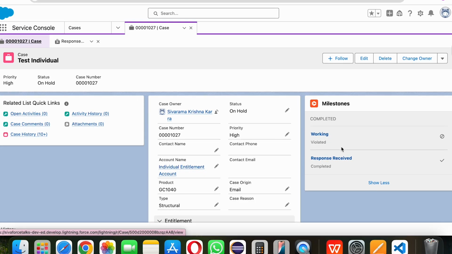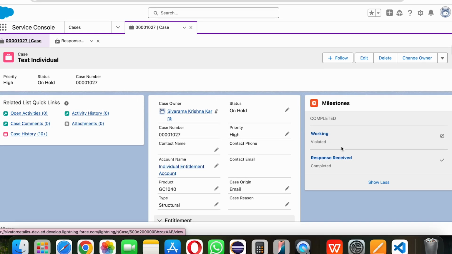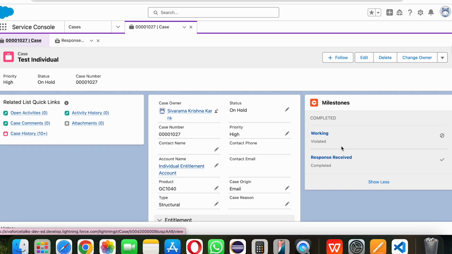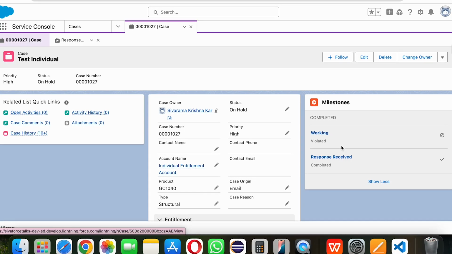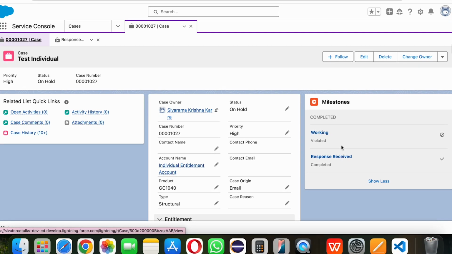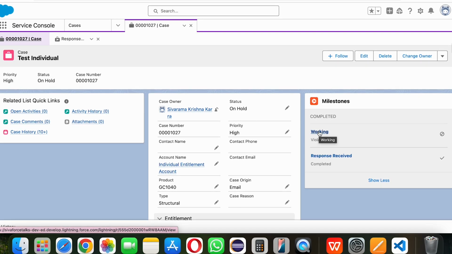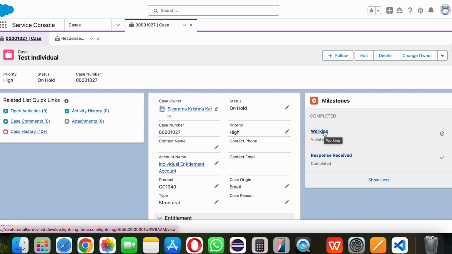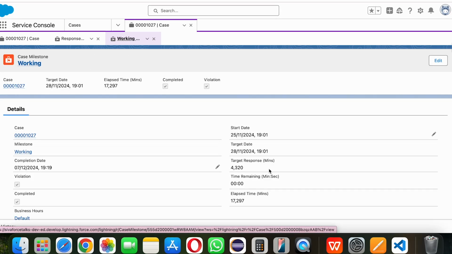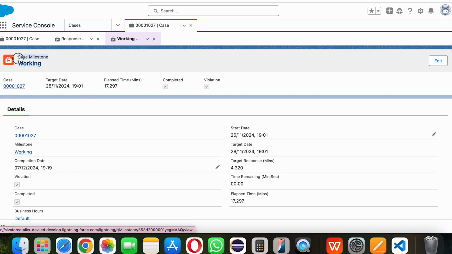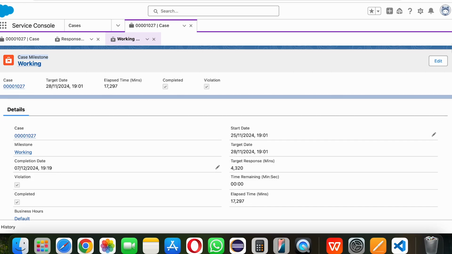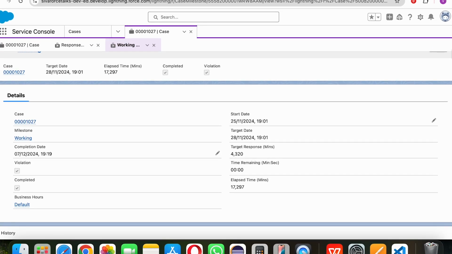There's an inbuilt object which is part of case. It's a child object of the case called CaseMilestone. A record gets created for each milestone that is associated with the case. So when you click on this particular milestone, a record gets opened, which is called the CaseMilestone record. And you see some of the fields mentioned here.